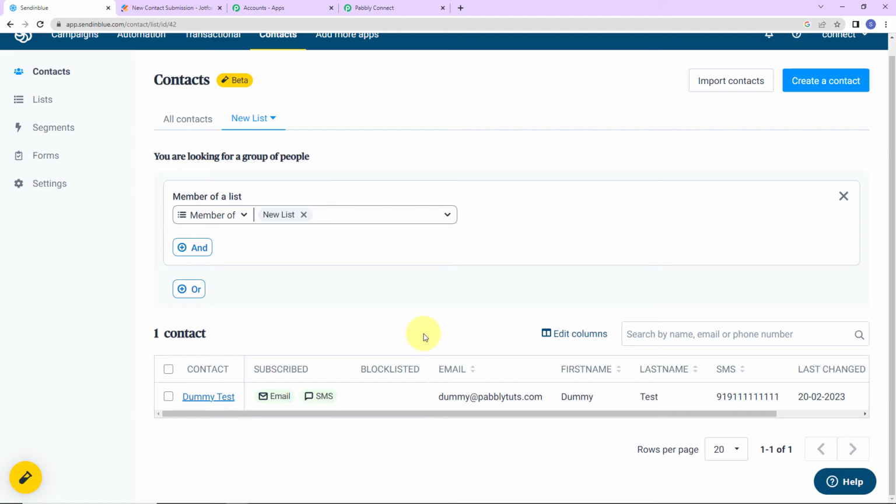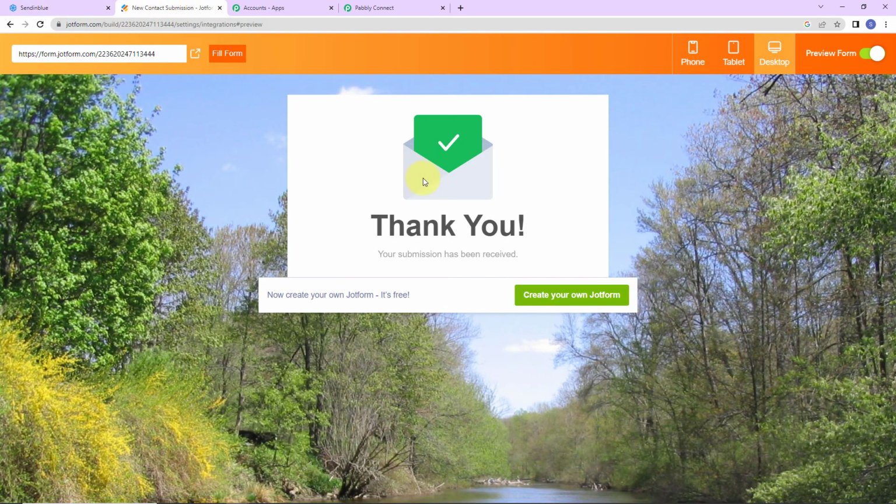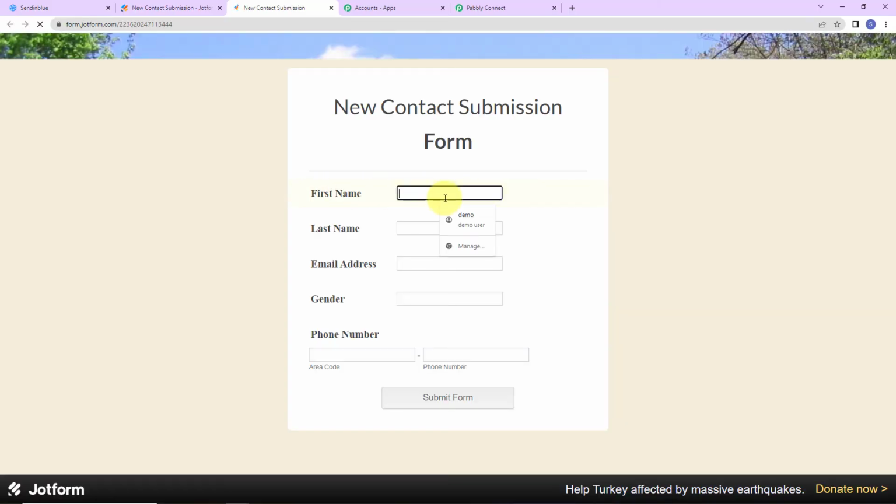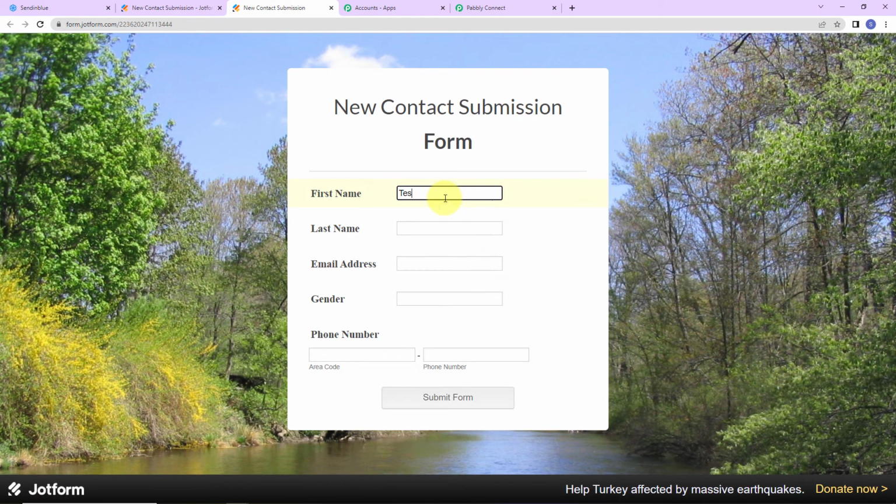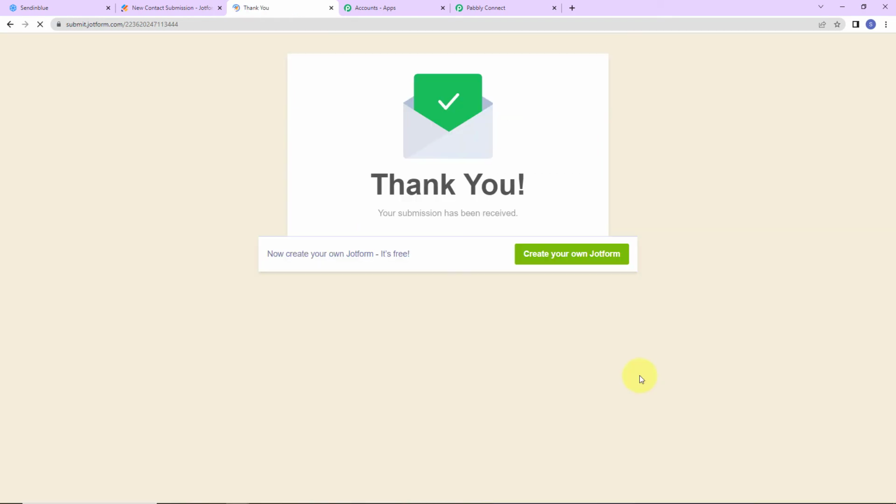But we also need to check the same in real time. So taking you back to Jotform, and here I'm going to fill up another form. So this time, let's say the first name is test, last name is new. Then we have the email address testnew@pabblytuts.com. Here we have the gender, which is female, and the phone number is +91. Let's say the number is okay. Now I'm going to click on submit form.